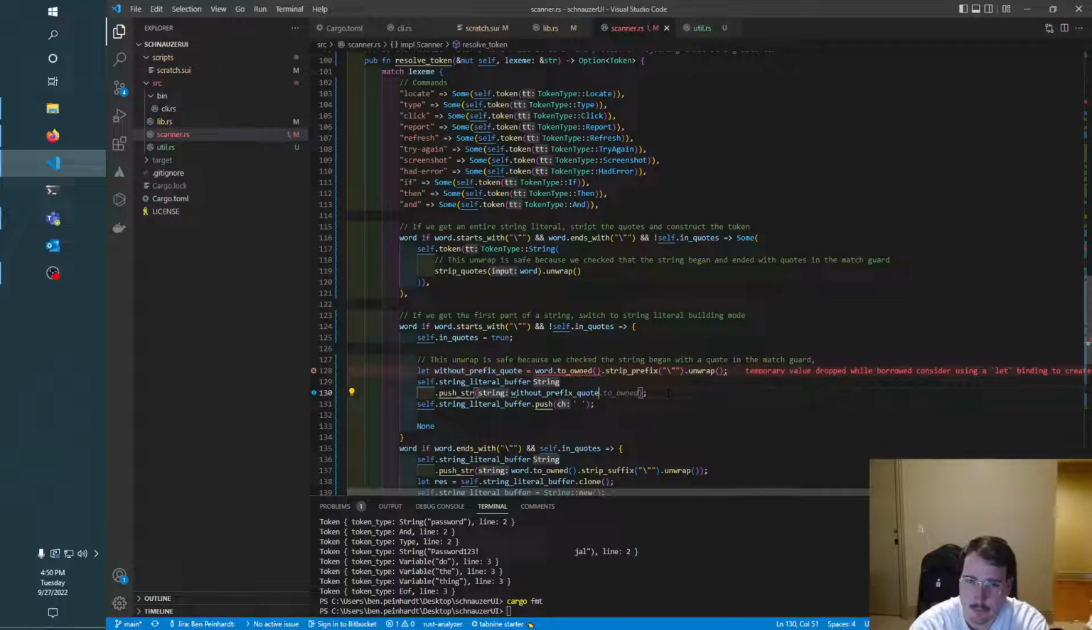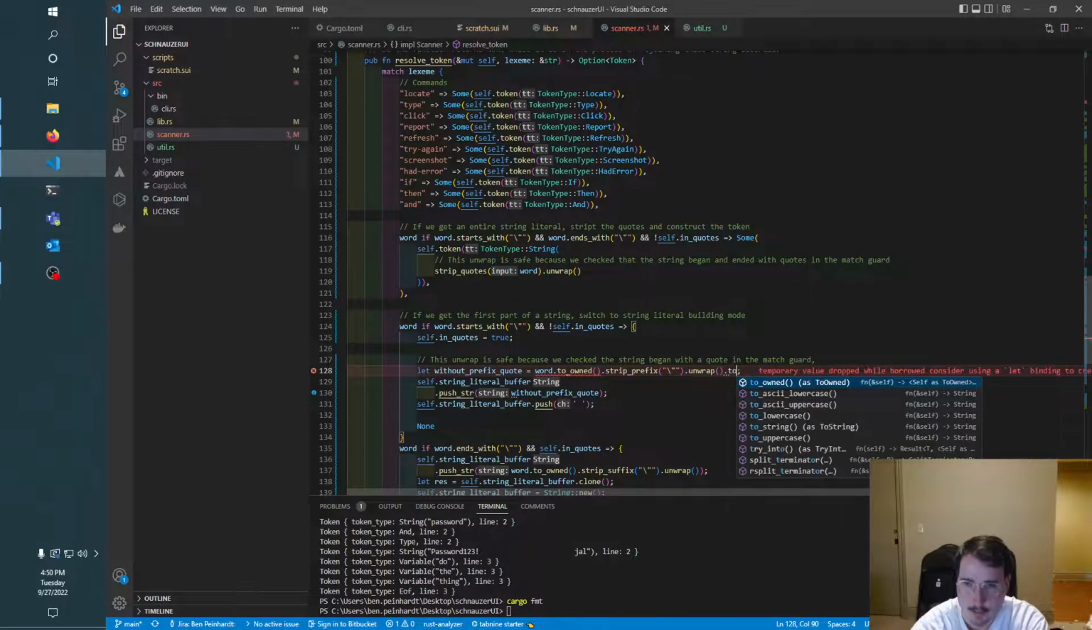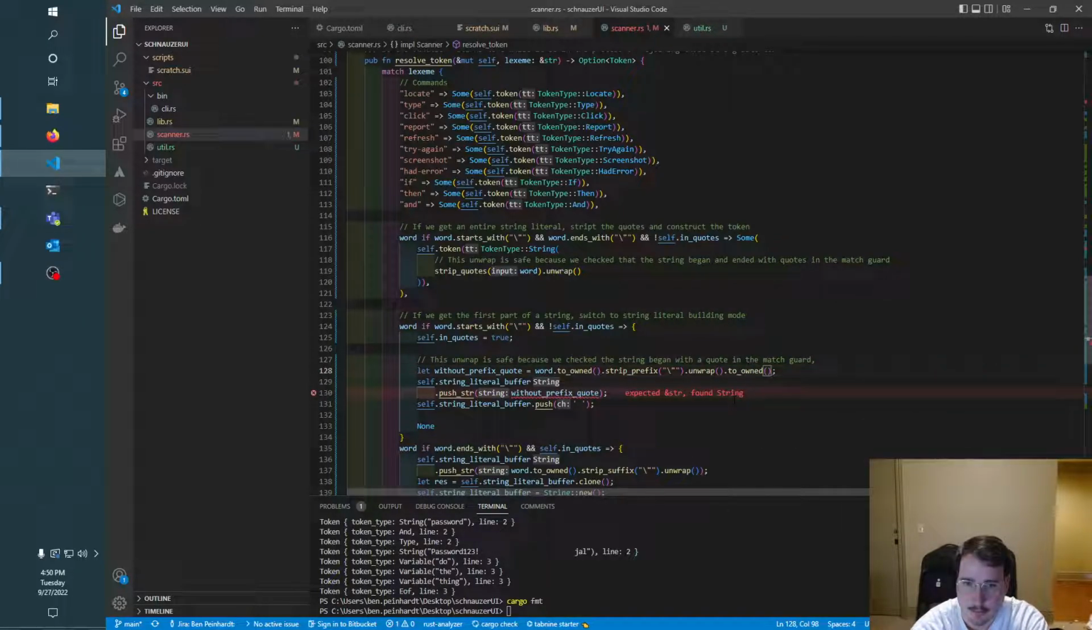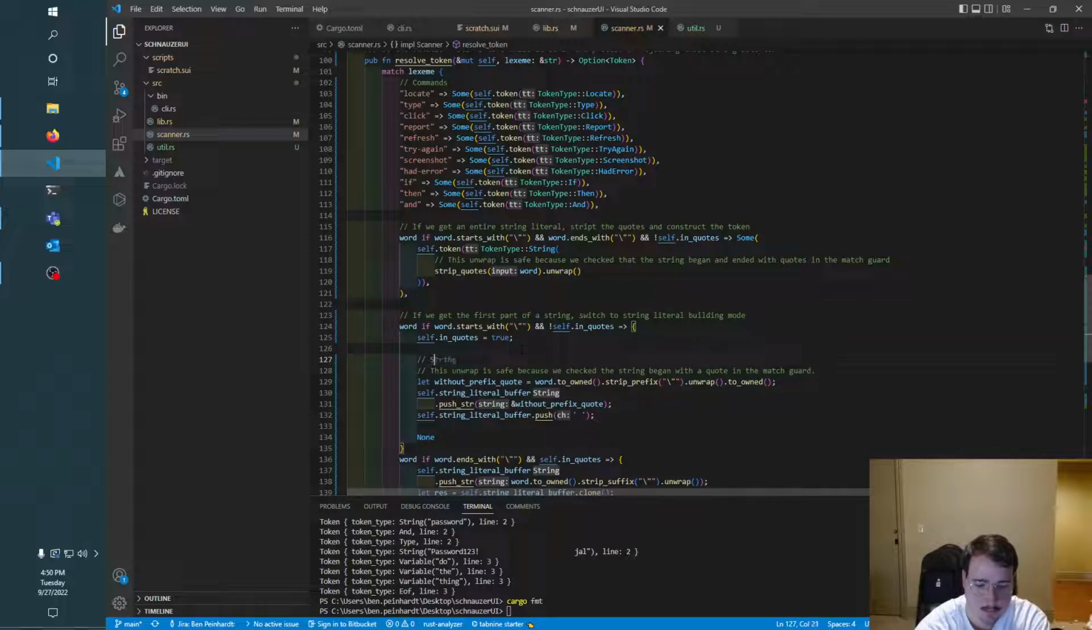Temporary value dropped. Oh, okay. Let's just say toOwned again. And then, yeah, are you mad at me? I'm sorry. It's more readable. Strip the front quotes.